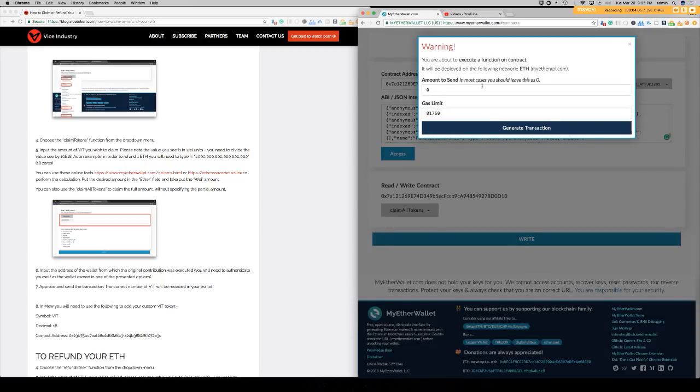Now you want to make sure you have Ethereum in your Ethereum wallet, because you'll need to have some amount of Ethereum so you can pay for the gas. Now you will leave this information as 0 if you're claiming all of your tokens, and leave the pre-populated amount here in the gas limit. And then I'll click generate.